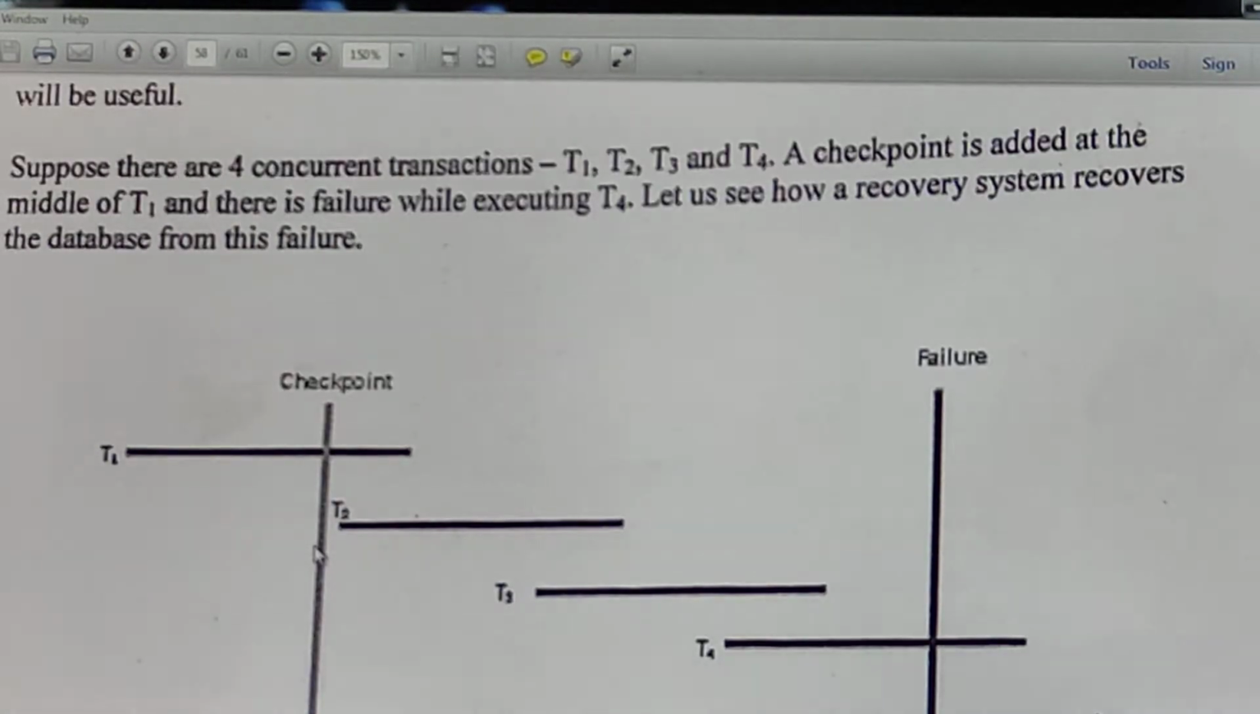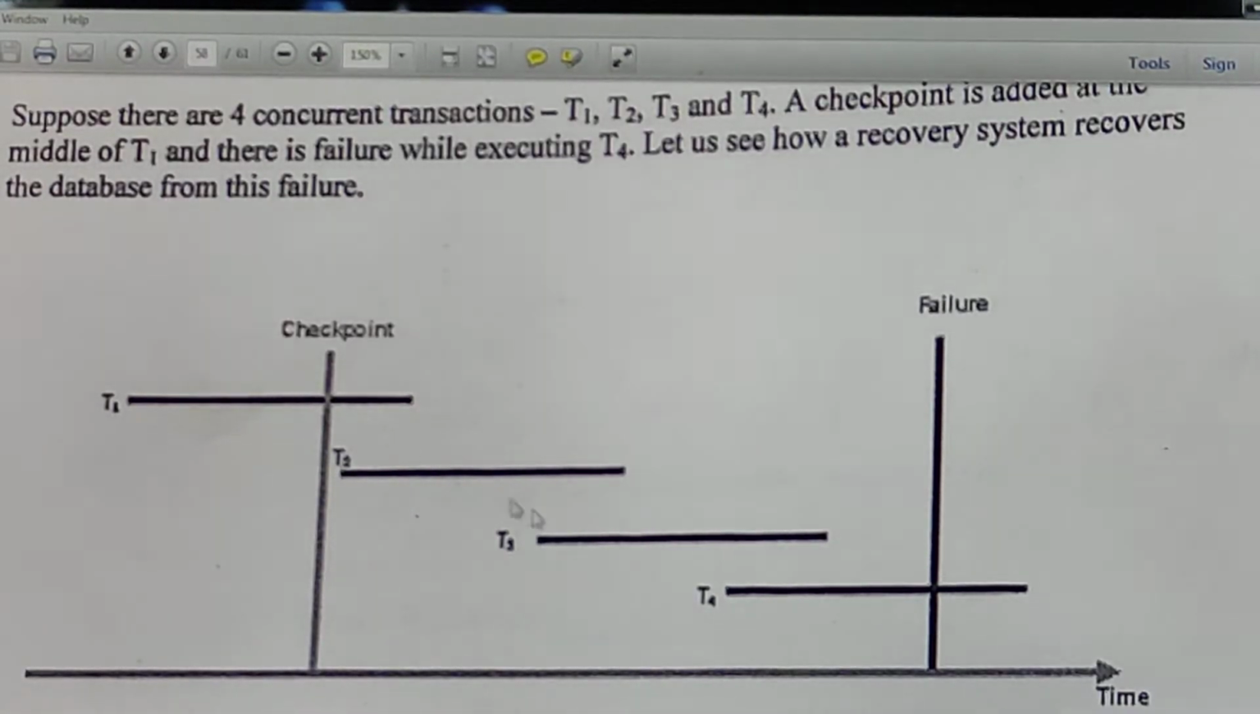Suppose we are having 4 different transactions here, T1, T2, T3 and T4, and this is the timeline. Suppose while transaction T1 was under execution, I have applied this checkpoint here. It means whatever T1 has performed up to this particular point will get written on my database, and I will delete this particular part from my log.